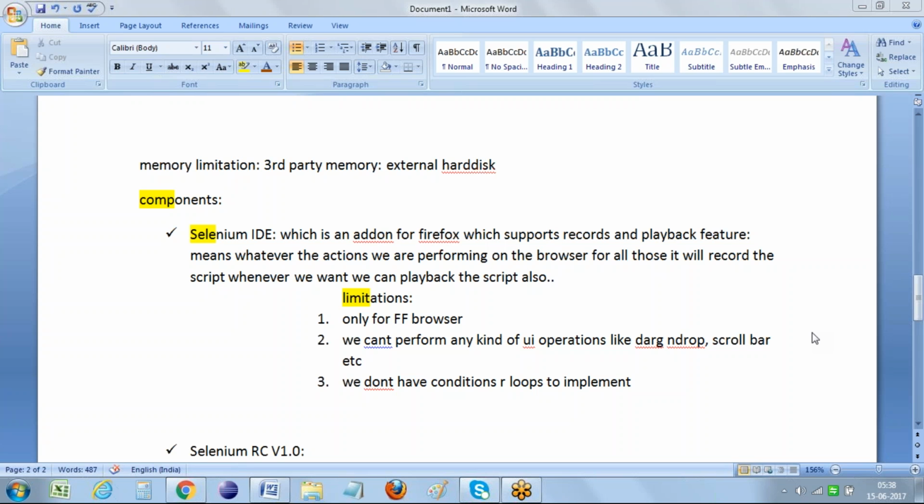Okay, in the meantime, are we using the IDE nowadays? No one is using the Selenium IDE nowadays. Okay, cool. Moving on, once we are done with this IDE, we have two different components.